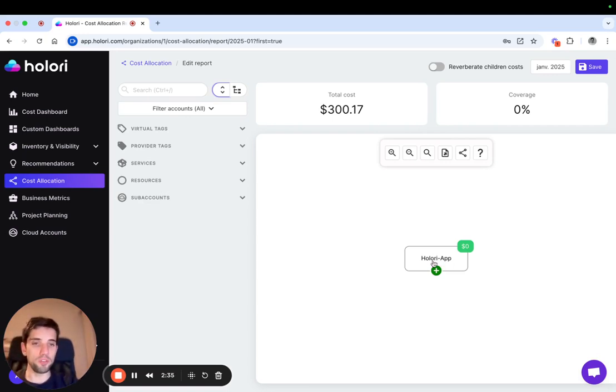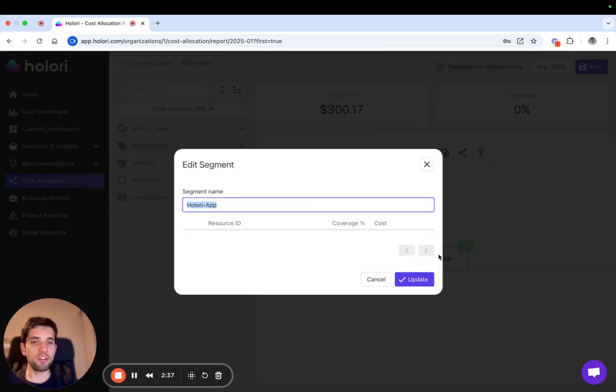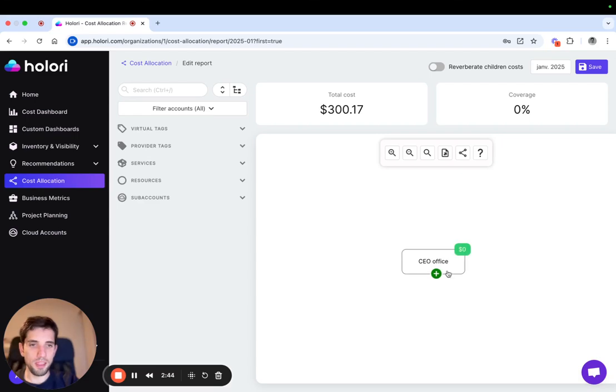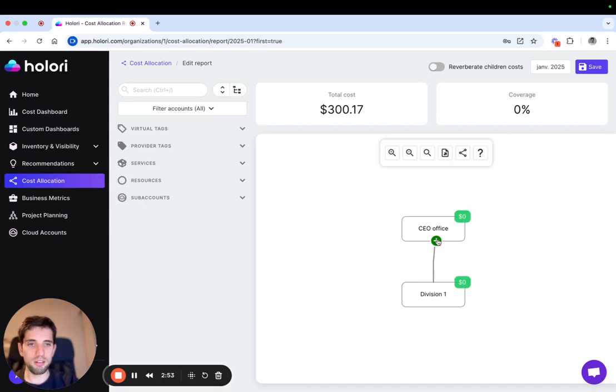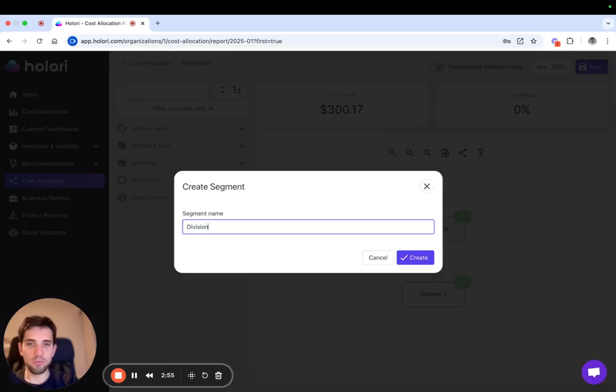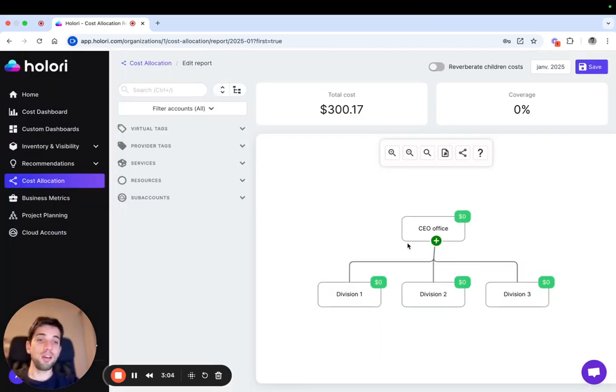To change the default name, you can double click. And then let's say CEO office, for example. Then under it, I'm able to put some divisions. So I can click on plus, and then let's say division 1, create. Let's say division 2. And let's create a third one, division 3. Okay, now these are considered as children.